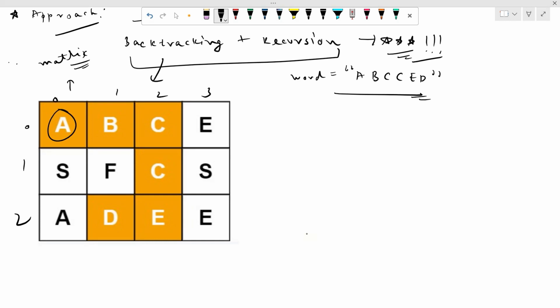After this, we'll check for each and every neighbor. Let's say we are at this particular element. Its neighbors will be the upward, the right, the left and the down neighbor. We can't go in the diagonals. No diagonal neighbor, right? So we'll directly make a call for all of its neighbors and we'll try to check whether the particular element is present there or not.